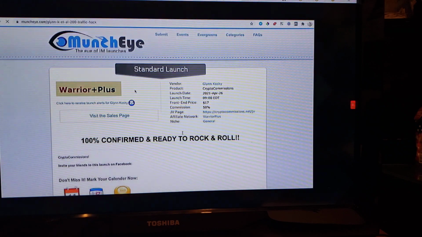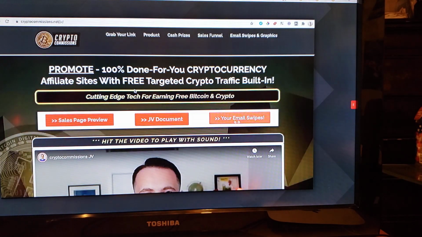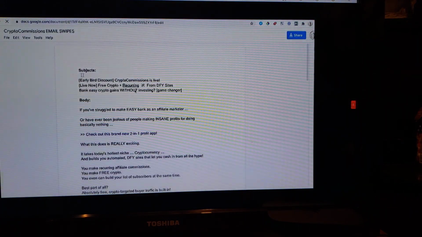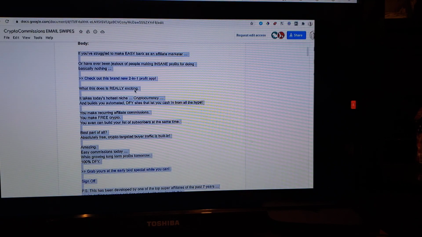Let me just open this one up, because what you can do here is you open up the JV page and they have your email swipes. This is pre-written emails. All you need to do is copy the subject line, paste it into your autoresponder. This is the body of the email that you simply copy and paste. You don't even need to write any of these emails yourself. You're just copying and pasting them from what the vendor has given to you. He's already written the emails for you, which is insanely lazy, but it works.